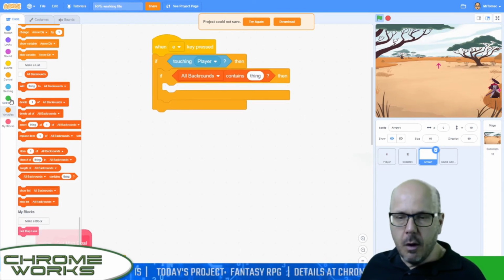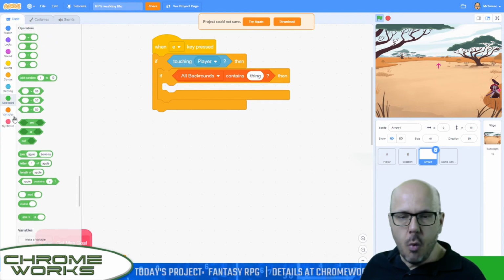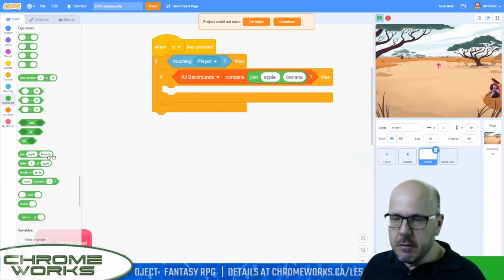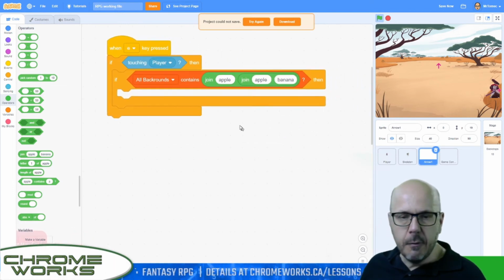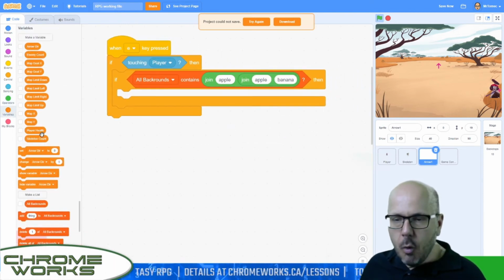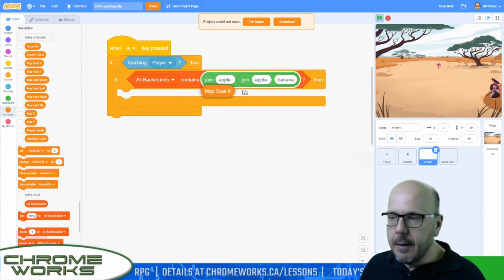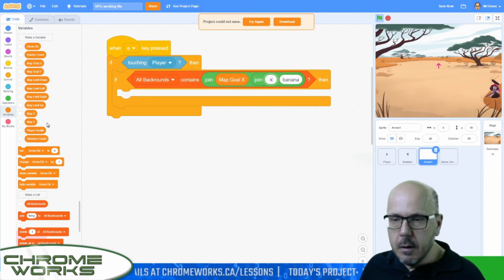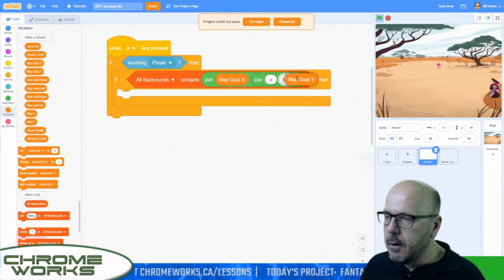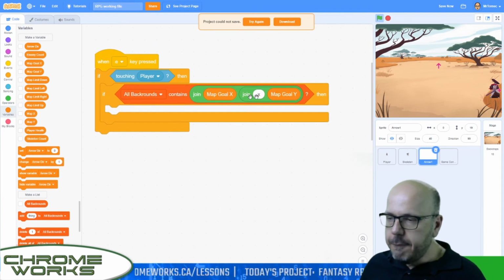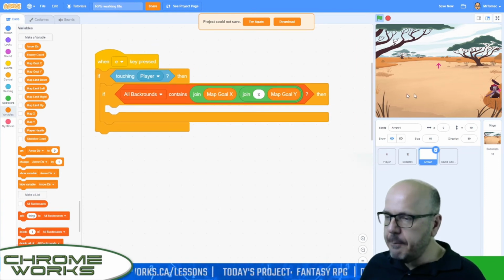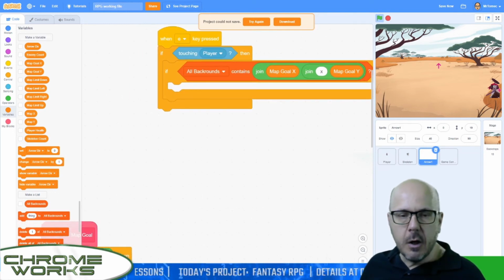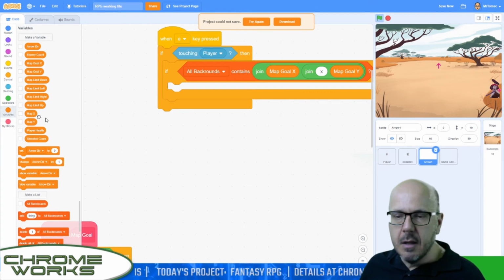So we're going to join 3 things together here again. We're just looking for the title of that thing. So let's grab 2 join bubbles, put them together, and we're going to join map goal X, map goal Y, and an X in the middle. Map goal Y, there you are. There we go. So if background 1x0, for example, actually exists, then we're going to set our current map, which is map X and map Y.